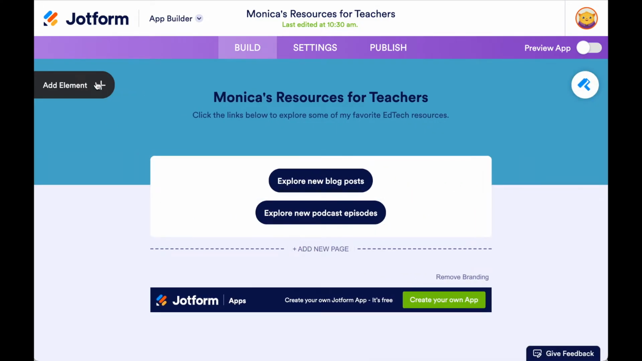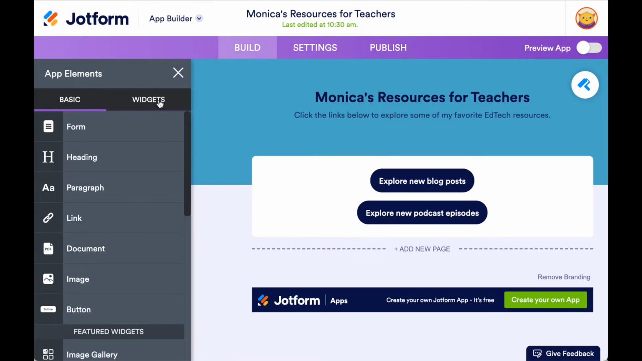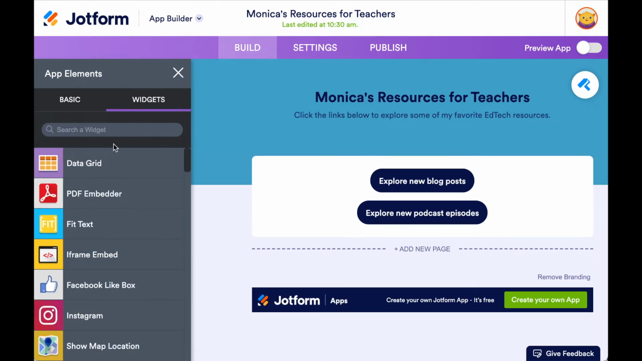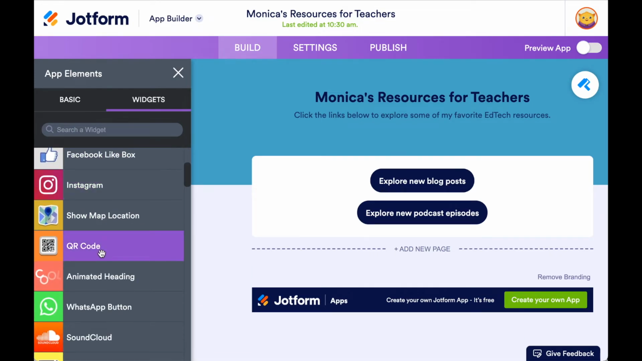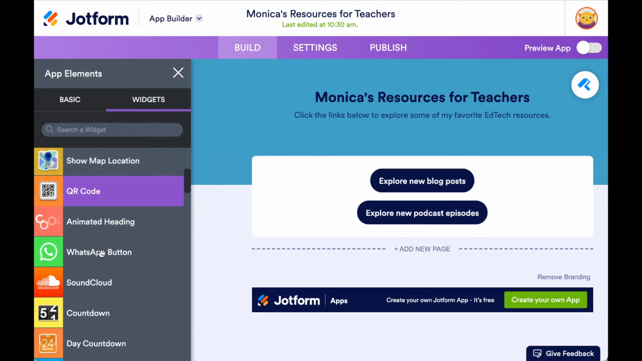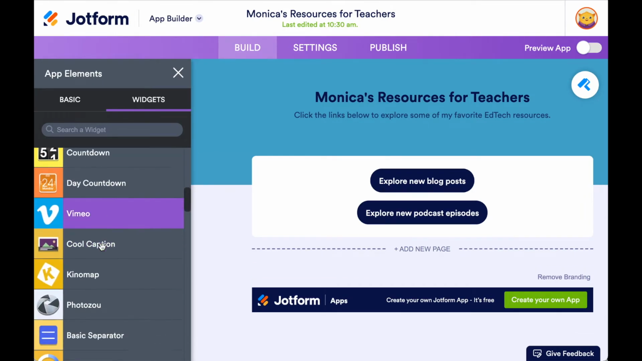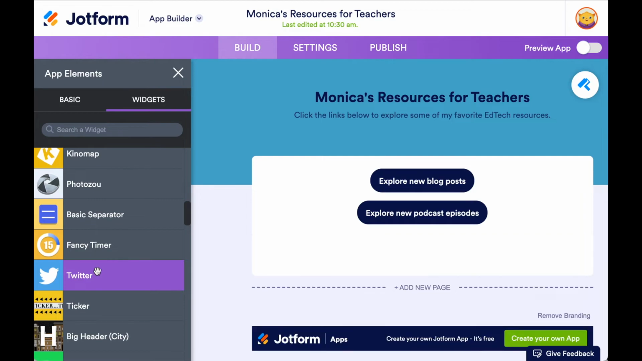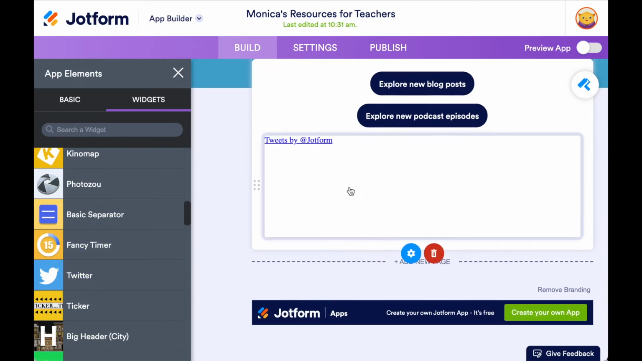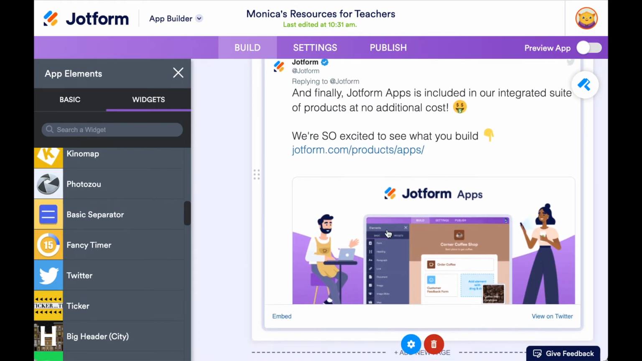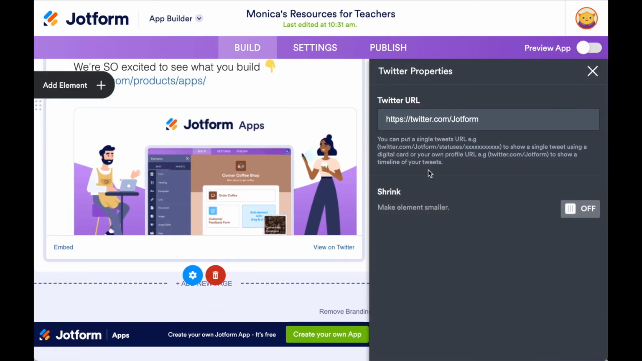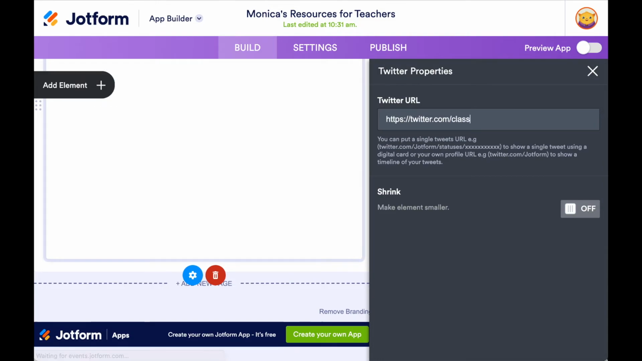All right. Now, when I come back over here to add an element, I can go to the widget button if I want to add in a data grid, PDF, all sorts of codes. I can even connect to Instagram, add a QR code I might want to hold up on the app and have someone sign in. Lots of different options. I'm going to do a connection to Twitter right below since this is a resource page. So instead of the Jotform Apps Twitter page, although you might want to leave this one in, I'm going to go to the settings here and change this to my Twitter account.